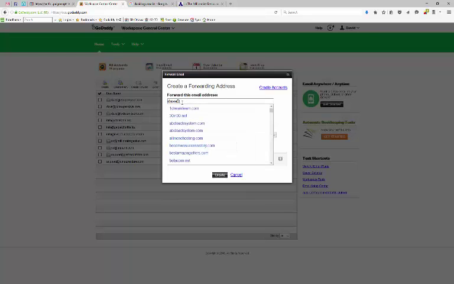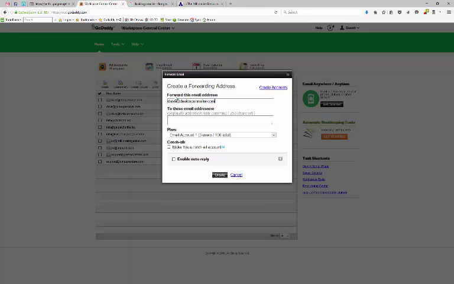I'd have Dave at davidogunaike.com. Okay, and it says to where, and then I would send it to my Gmail account. So if my Gmail account was dave@gmail.com, for example. Okay, this is not my real Gmail account.